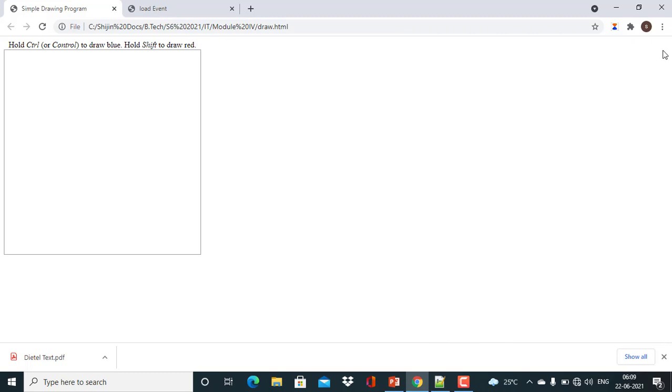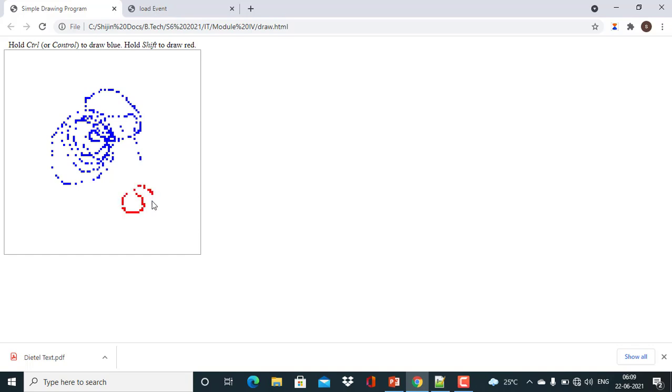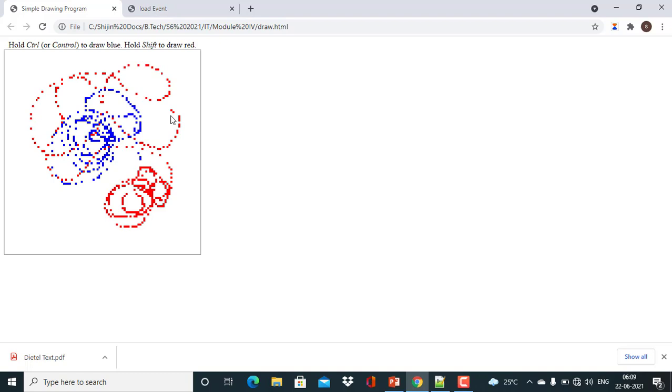This is our canvas. Here inside this we will be having 100 rows and 100 columns. Then if you mouse over, nothing will happen. But if we press the control key, you will be getting the blue color. That is, now the control key is pressed. If we press the shift key, we will be getting the red color. Hope it is clear. The red color.